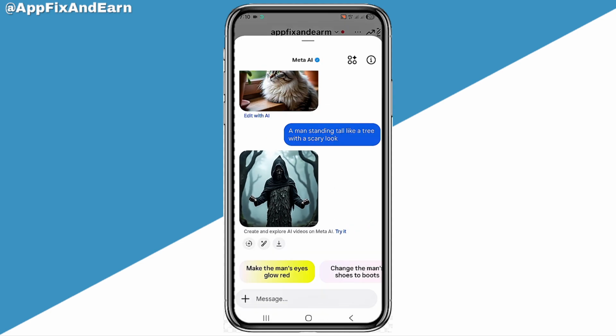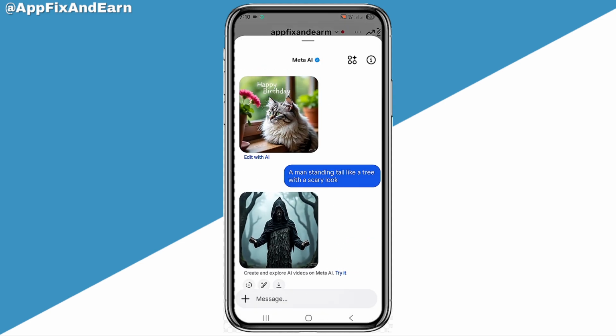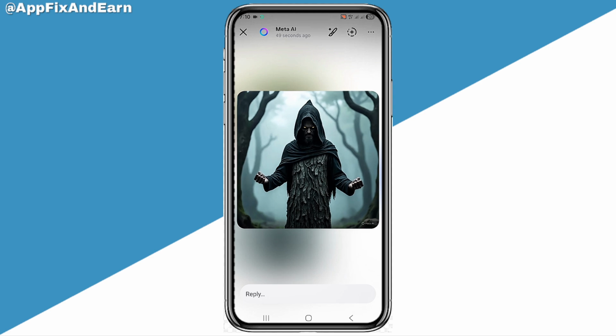So in order for you to save the image, you can click on the image like this, then click on the three dots icon at the top right corner of your screen and click on download in order to save it to your gallery. That is how simple it is to generate images with Meta AI in Instagram.